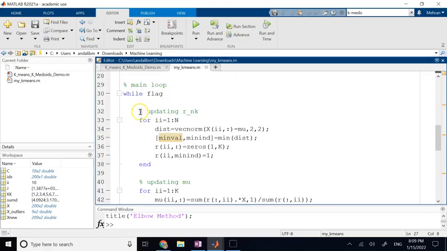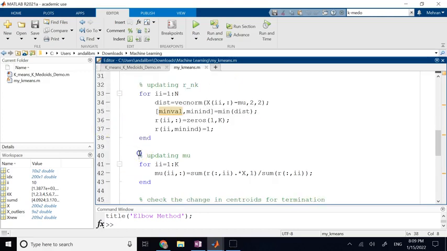Then in the update loop, I have step number 1 and step number 2. Step number 1, I assign the R values. How? I subtract each X from what? From all of the mu's. This mu is a matrix including all of your mu's. I subtract, let's say, data number 1 from all of the mu's. I use a 2 norm, and I use the subtraction over what? Over the rows. That's what this command vecnorm does.